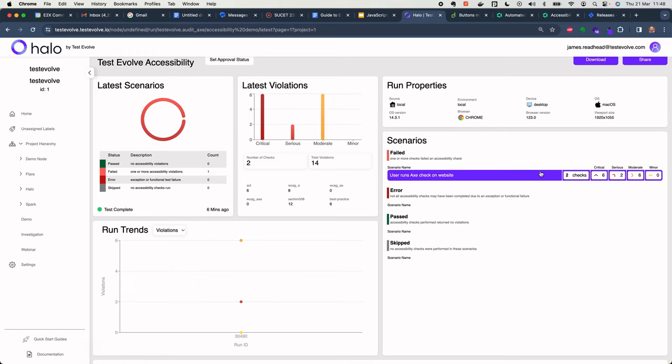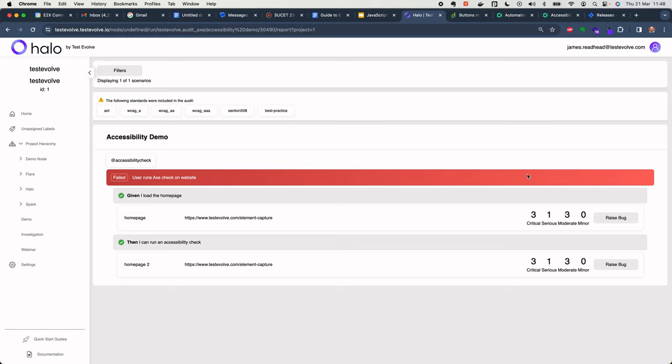And then over here we can see our scenario. Okay, so user runs an Axe check on their website. 2 checks, 6 critical, 2 serious, 6 moderate. I can now click into that to actually get to grips with the detail. All right, so this is what we call a run report at this level.